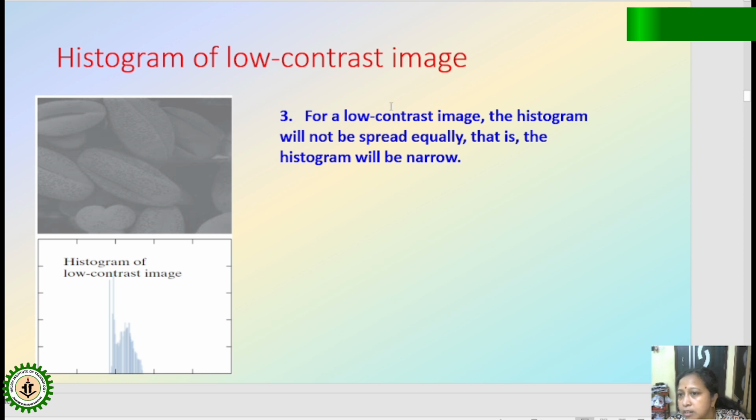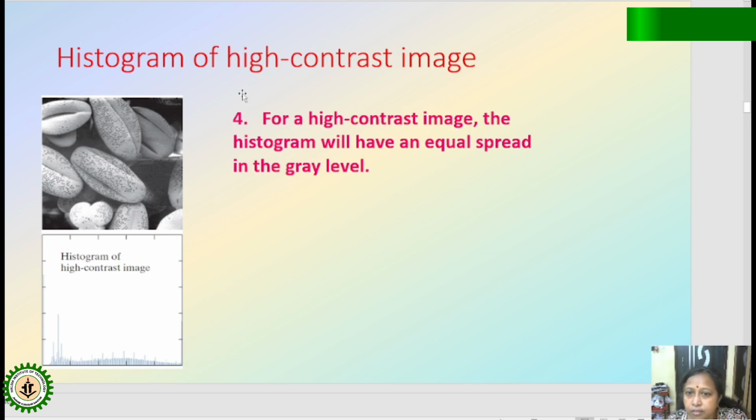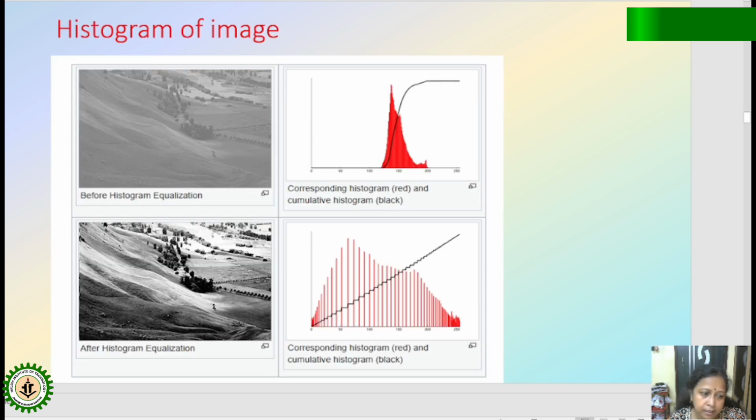Histogram of a low contrast image. For a low contrast image, the histogram will not be spread equally, that is, the histogram will be narrow. Now, histogram of a high contrast image, if we observe it, for a high contrast image, the histogram will have an equal spread in the gray level.